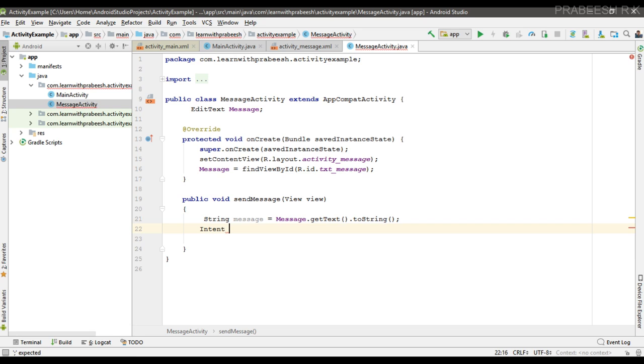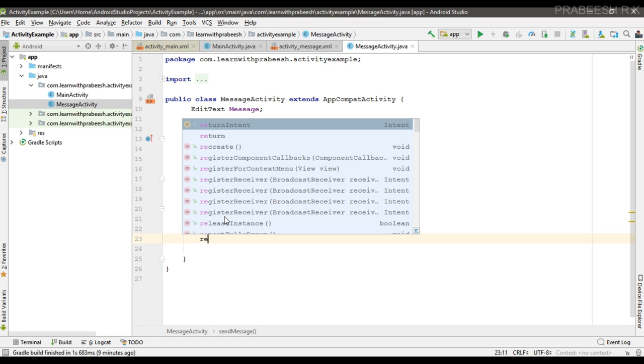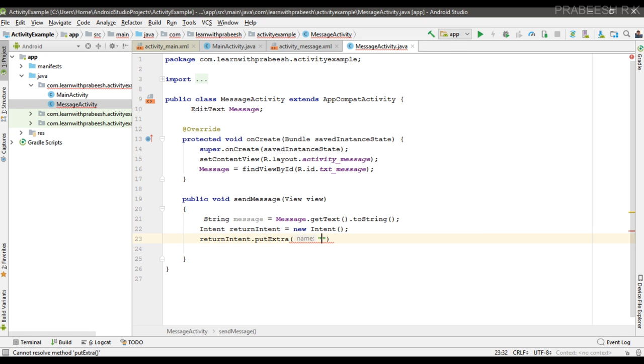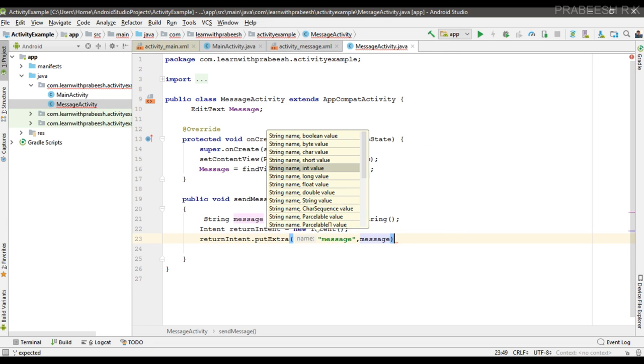So here I create an intent, return intent, new Intent. Okay, so now I'm going to attach the message to this return intent. So returnIntent.putExtra. First specify the key for the data. Here I name it as message. Now specify the data. Here the data is message.